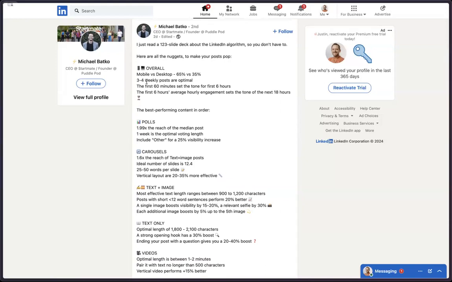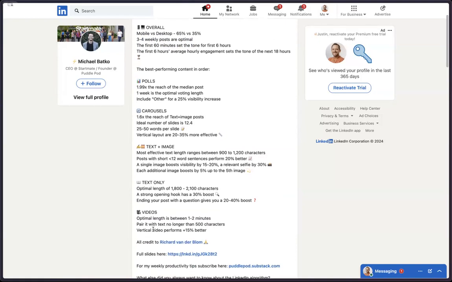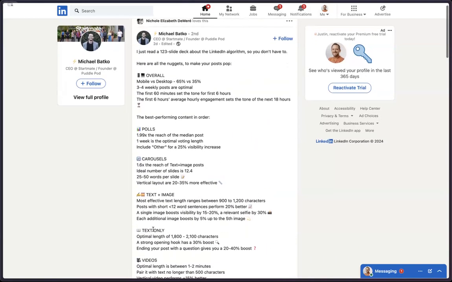So mobile versus desktop, 3 to 4 weekly posts are optimal. First 60 minutes set the tone for the first 6 hours, and so on. Polls, carousels, text and image, text, videos, all of these things, right? So the idea here is, why don't we build a custom GPT that uses this guidance in order to craft the best possible LinkedIn posts?